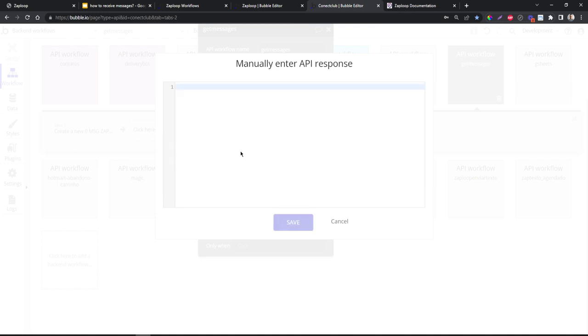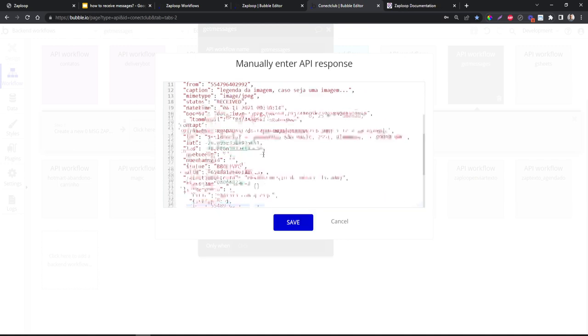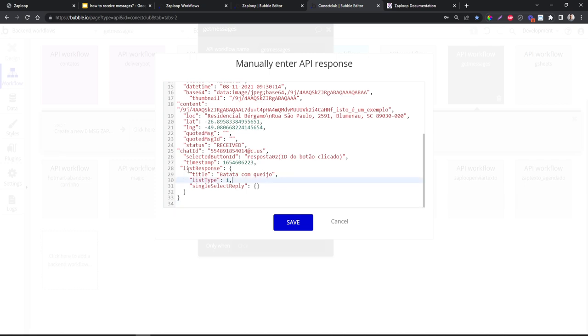Delete everything and copy. So here we have all the types that are possible. For example, a list response. When you send a list and someone responds, we'll receive a list response, right? If you send a button and the client replied back with a button, it will send you the selected button ID, for example, okay?